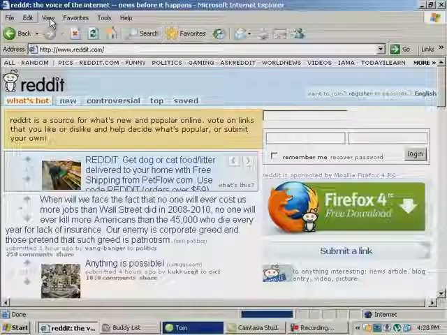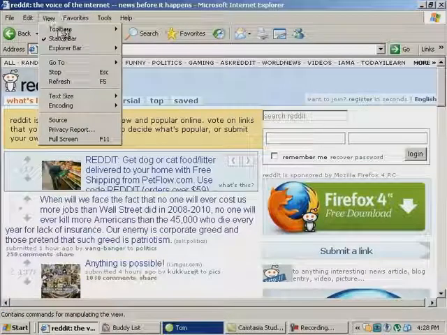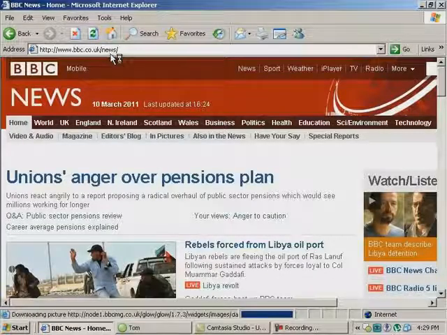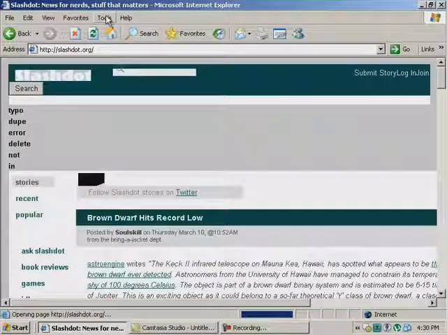Other websites mostly rendered correctly, which is to be expected as until a few months ago Internet Explorer 6 was still being widely used, and even as of March 2011 still accounts for roughly 16% of all web traffic.